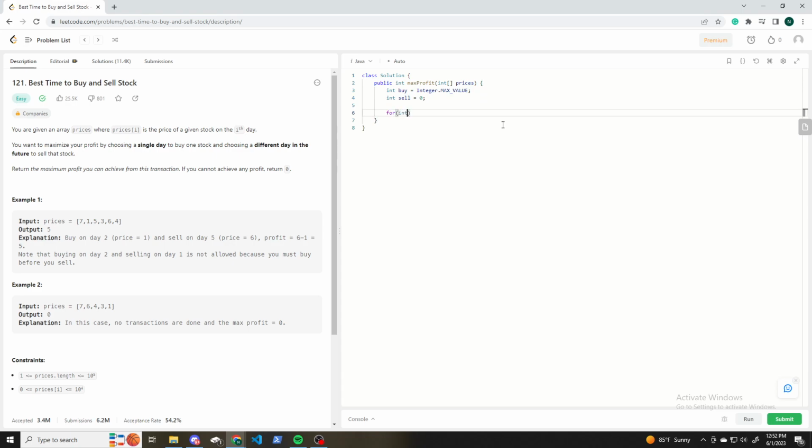From here, we're going to do a for loop, prices.length. Okay, from here, we're just going to look for the minimum. Since buys are minimum, we're going to be checking that. So if buy is greater than prices at the current index we are at, we're going to set buy to the current index. Simple stuff.